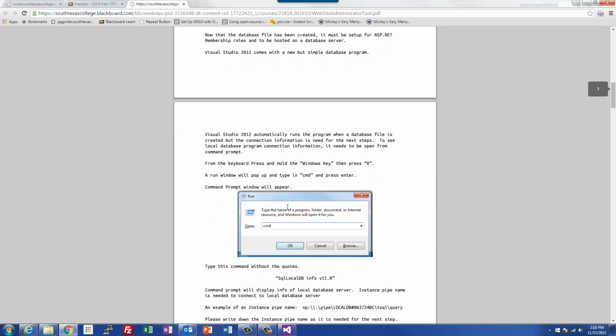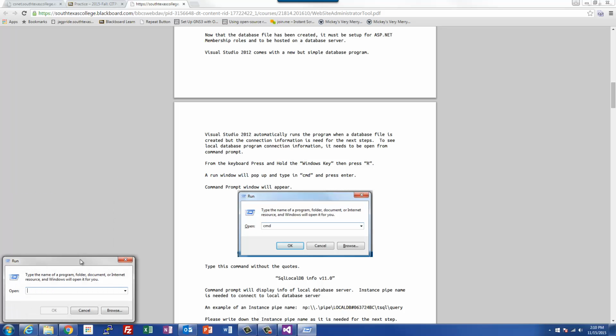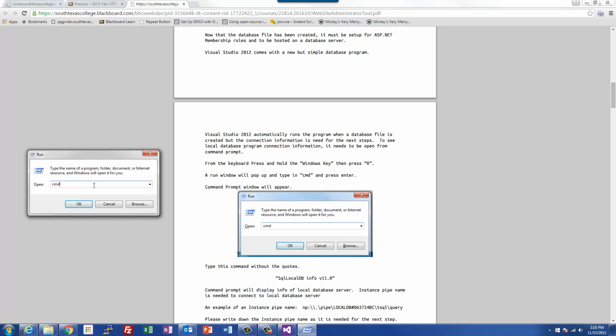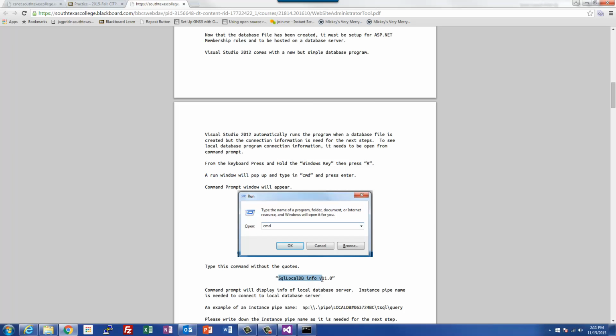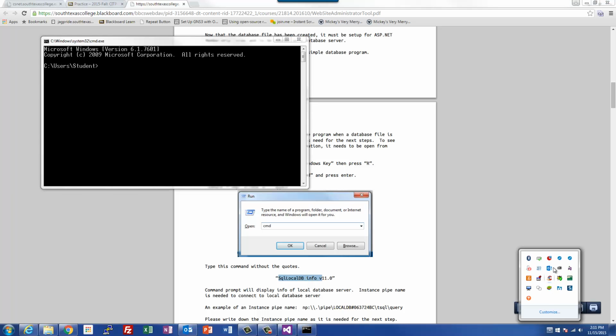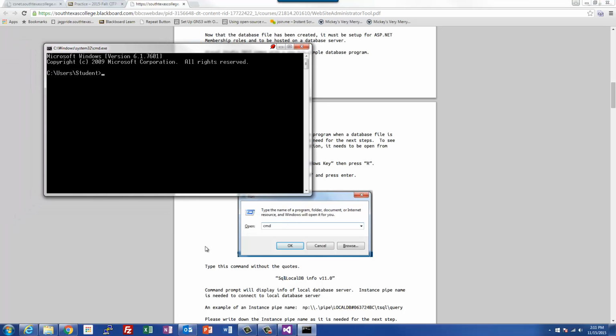Okay, so we need to get to the command prompt first of all. So we can do that here on start, hit run, and then under run we do CMD for command prompt. Okay. Now we need to get to the SQL local DB info version 11. Actually, what I'm going to do is I'm going to use my desk pin and pin that down, so maybe we can follow this while looking at the document at the same time. So I'm going to get this here. I'm going to copy it.